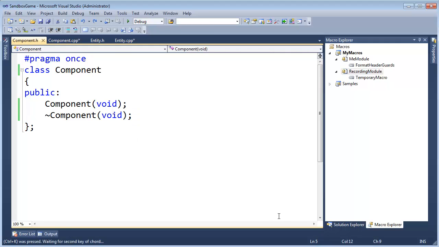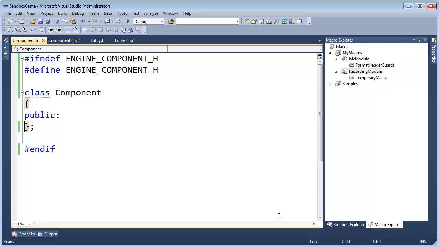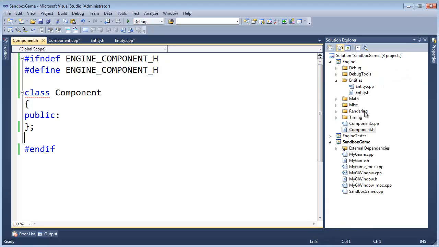And I can go anywhere in here. Control KO, and there we go. Header guards are formatted. I have my class component. I'm good to go. So there you go. That's how you create macros, play back macros, get some hotkeys, that sort of thing. Sorry for the tangent, but we'll stop the video there and then come back and continue building our entity component system.